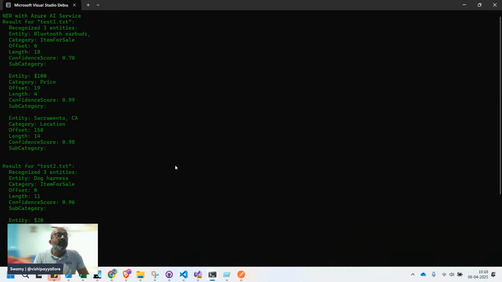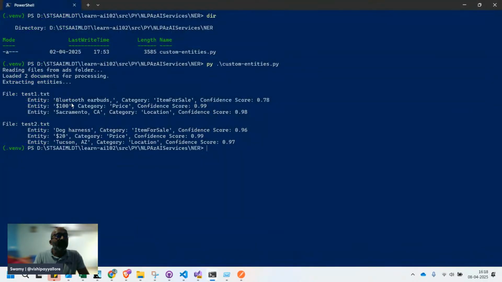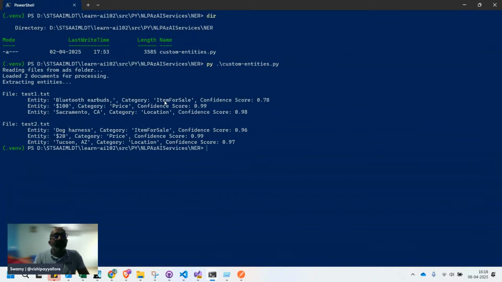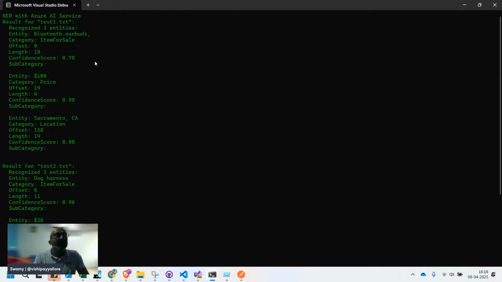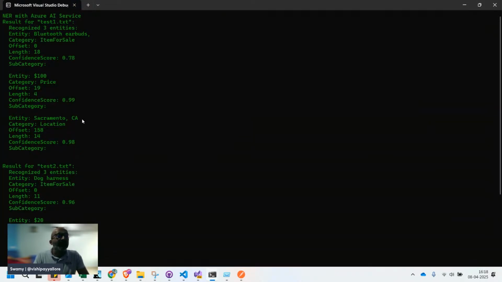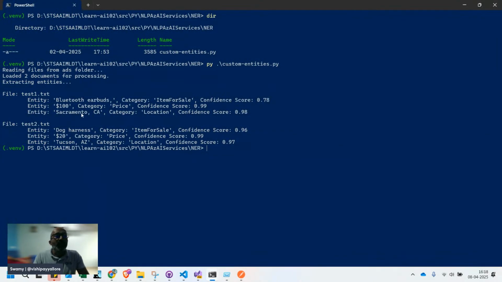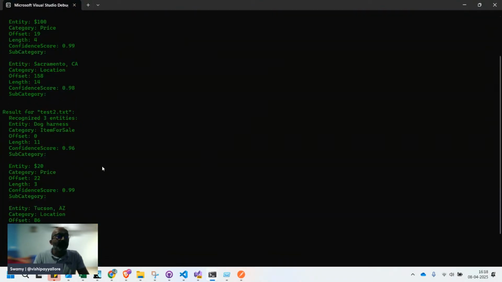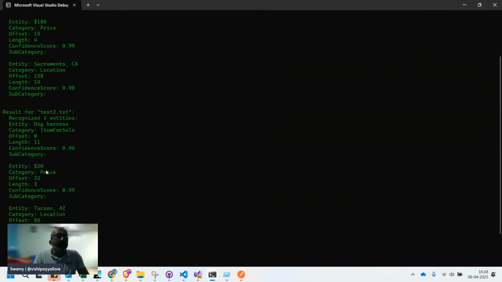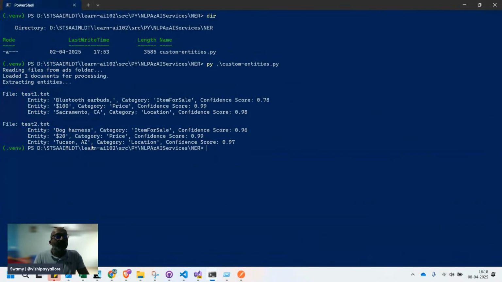Similarly, we can see that it recognized three entities: Bluetooth earbuds, and the next one is item for sale, category confidence is 7.8. Now the entity is $100. You can see the price, offset, and other things which are there. And the next is the location. It's perfect from the text: dog harness, and that was for $20, and Tucson, Arizona.